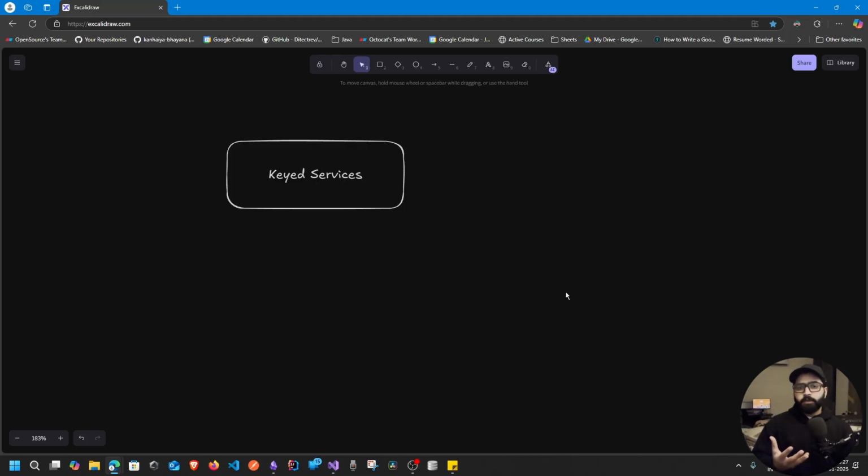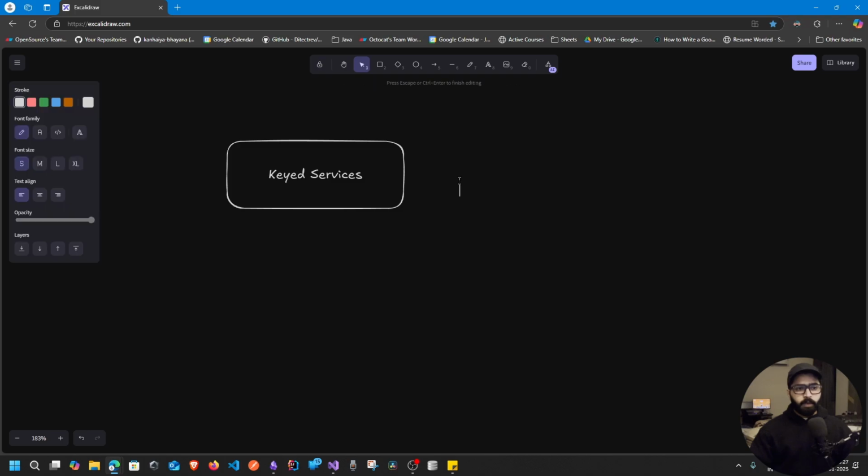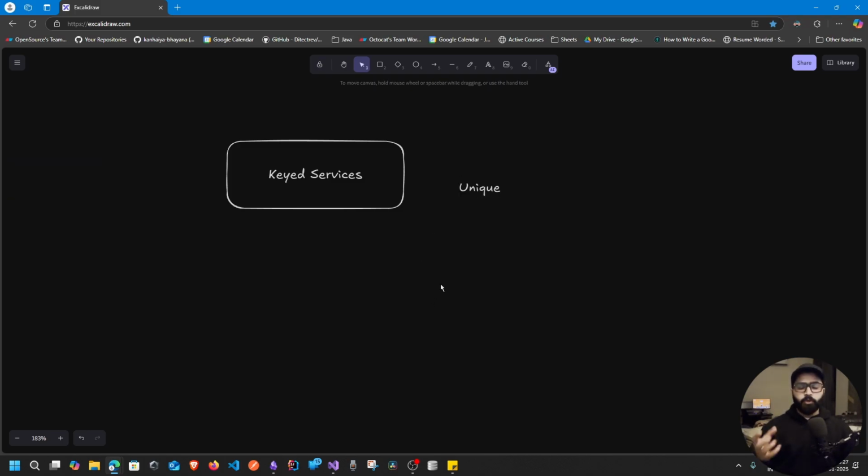Keyed services are a way to register or resolve multiple implementations of the same interface in your DI container with a unique key. So in short, when you have multiple implementations of the same interface, how will you differentiate when and where you want to call a specific service?